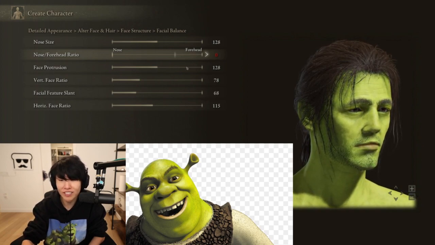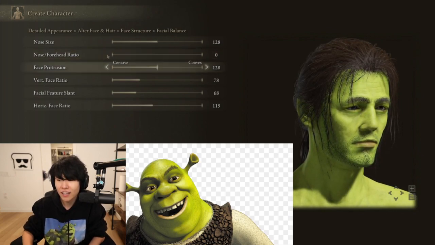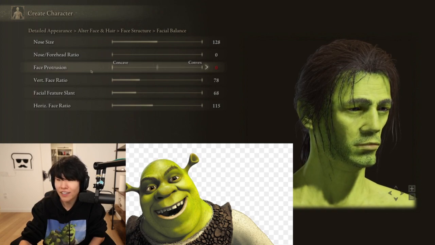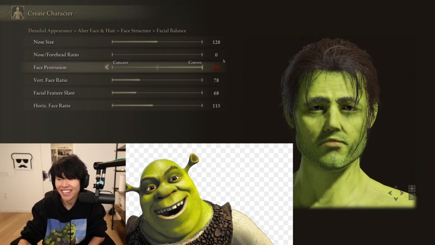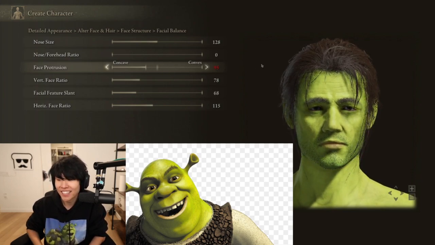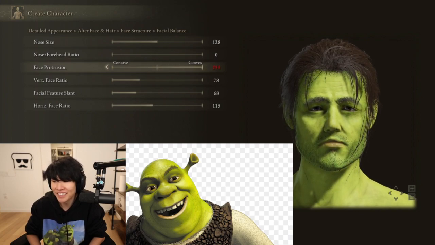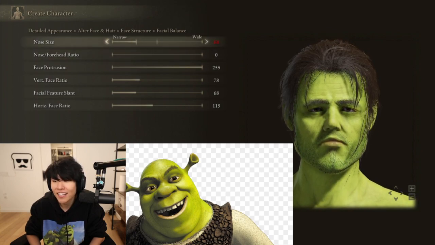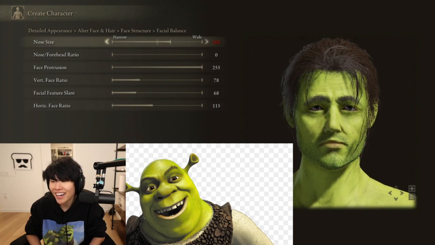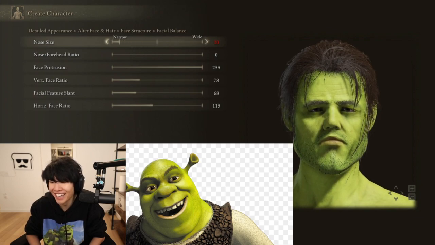Face protrusion. Concave, convex. Concave. Yeah, no, it's this one. Oh, I can make... This is turning into the Giga Chad guy.